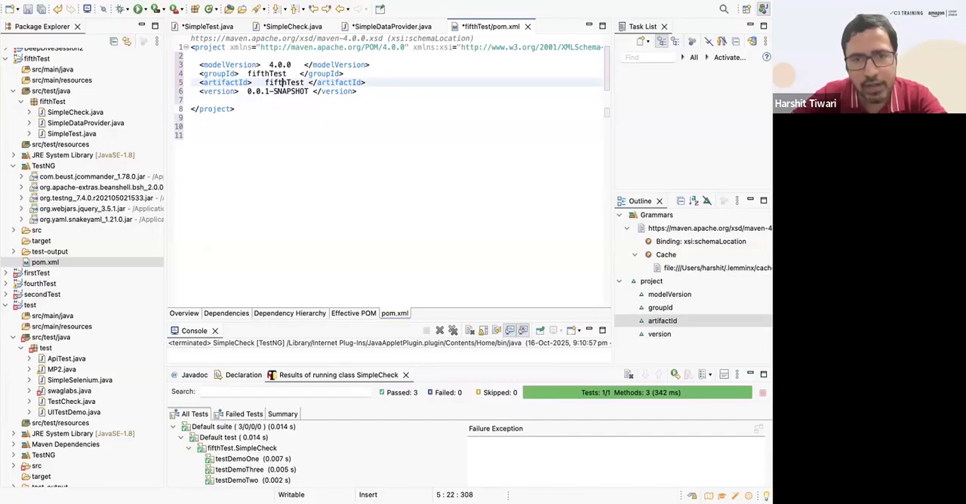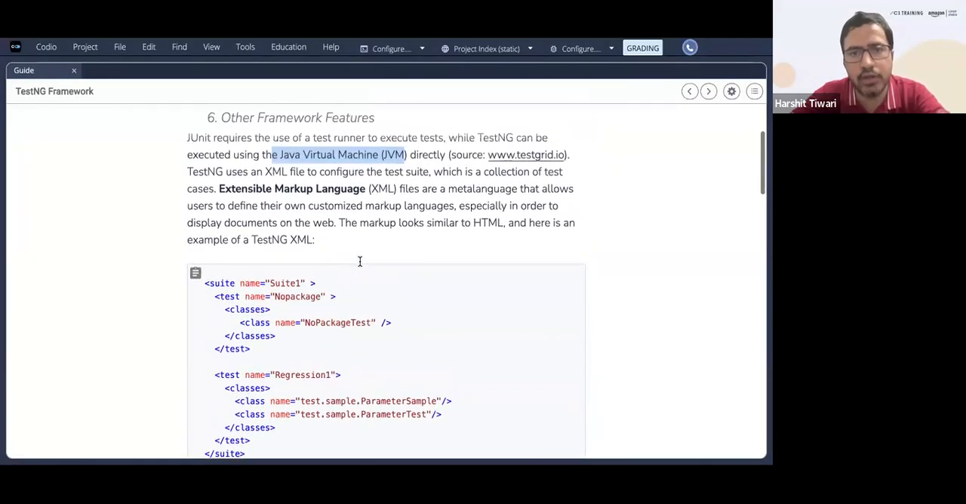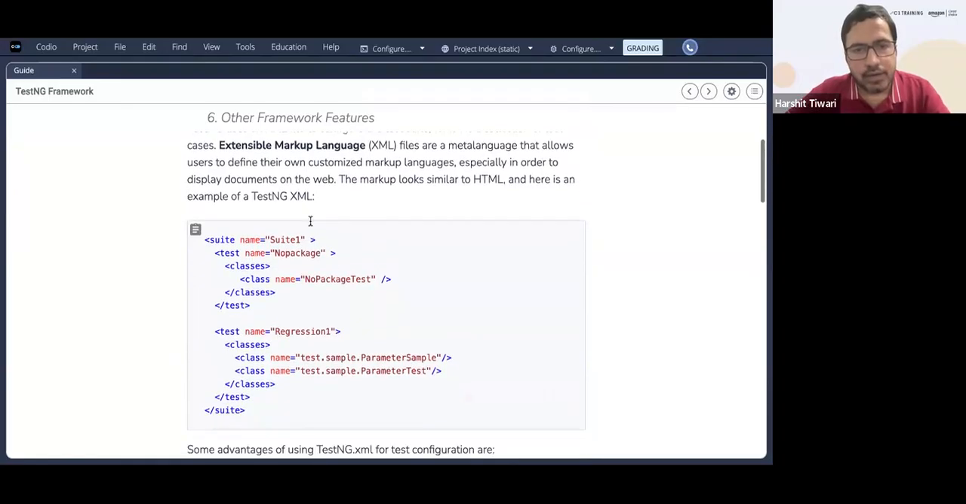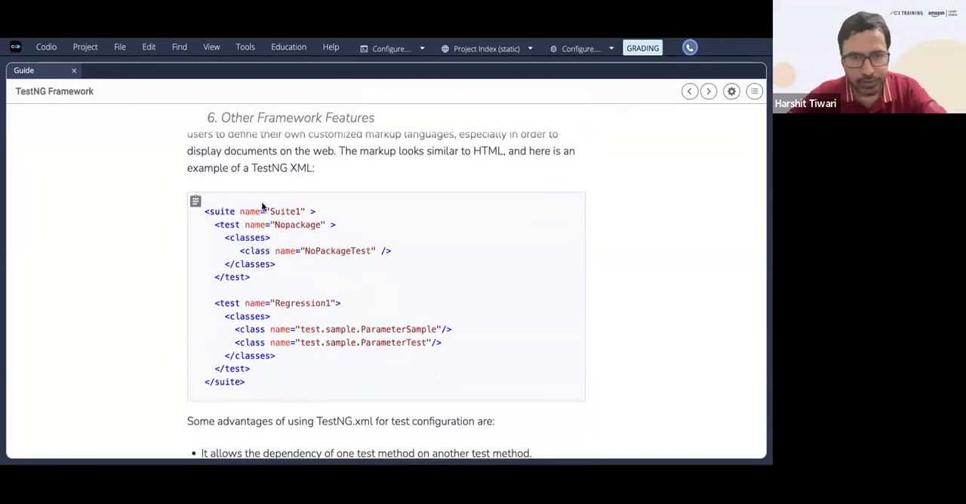Let me go back to this, right? So similarly, you can create this XML file called TestNG, right? You can create this file, let's say, testng.xml, and you can provide some information to Java here. What kind of information? You can say that the entire suite is this. This is the entire suite.